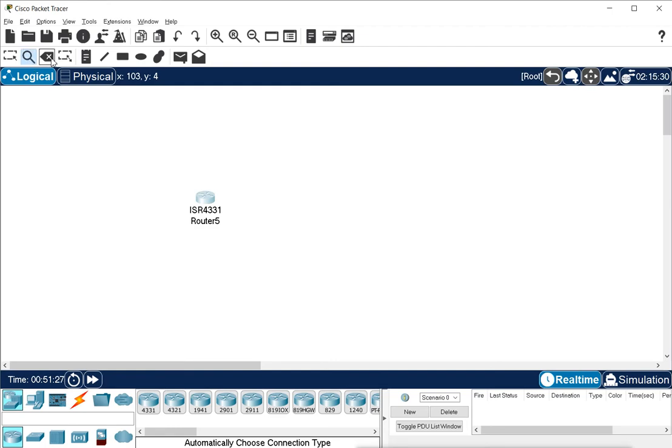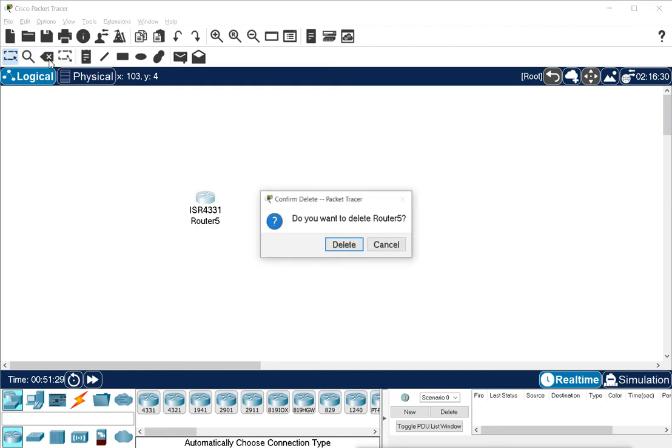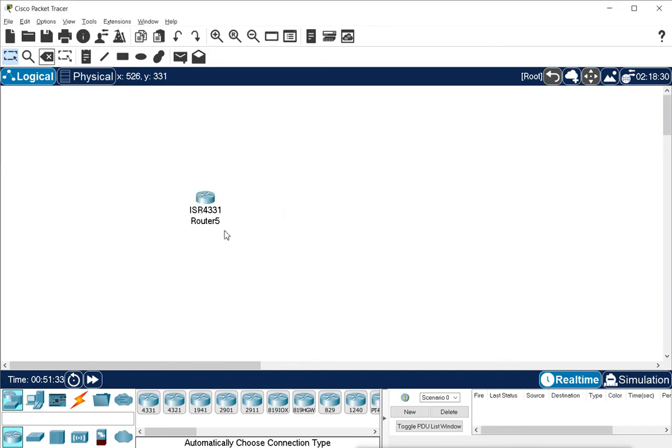This is to delete. If you click on this, it will ask if you want to delete this, so you can delete the router or any device using this. When you select this, you will see this cross. Your cursor will look like this cross, and you select the device you want to delete and you can delete it. This one is to resize the device.